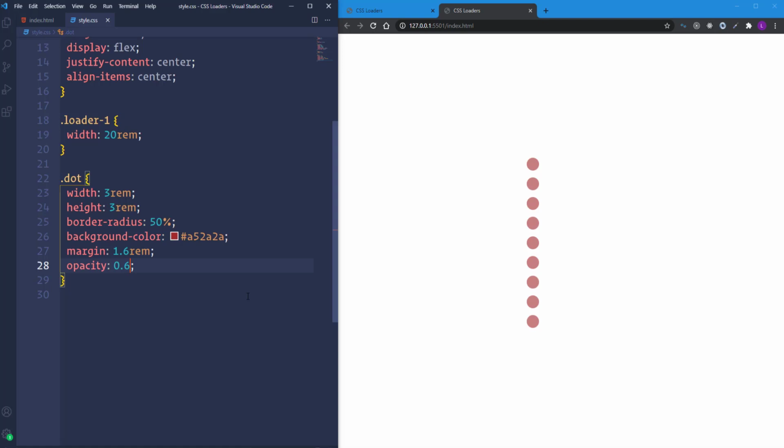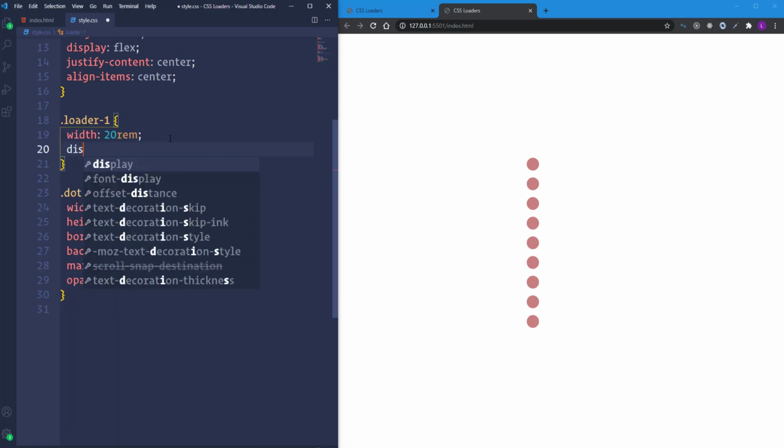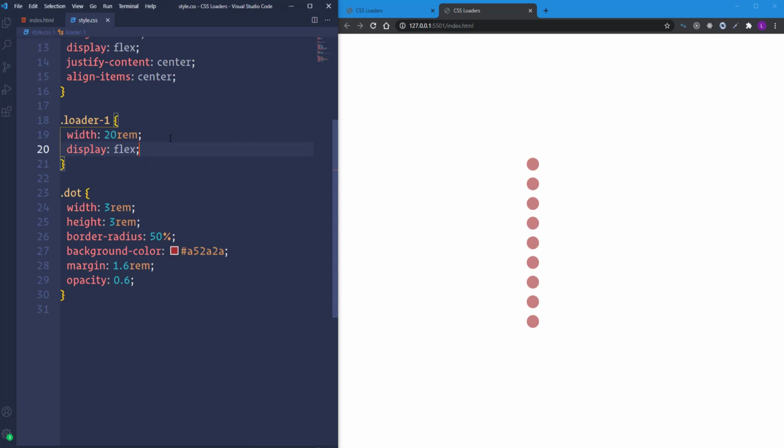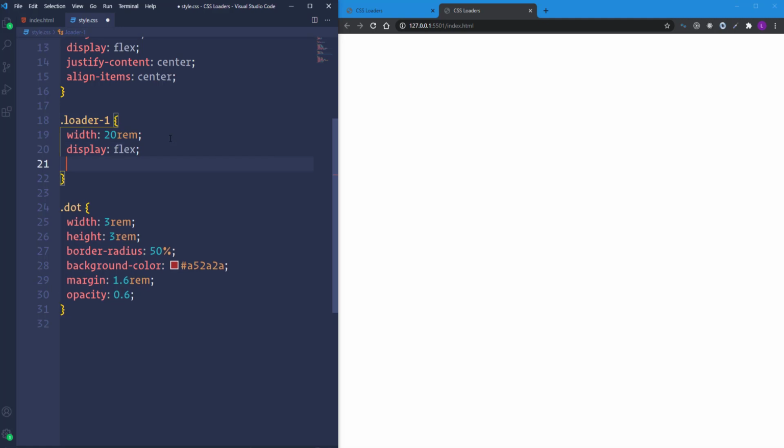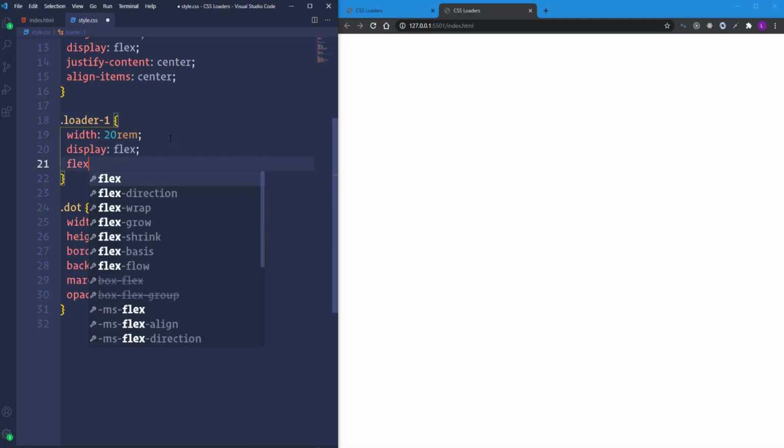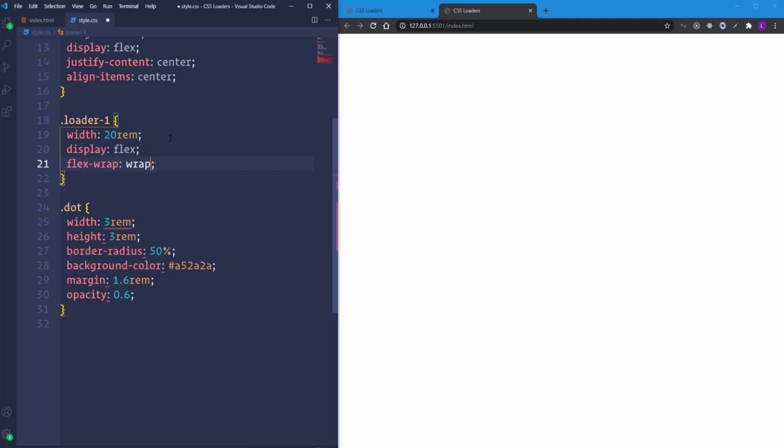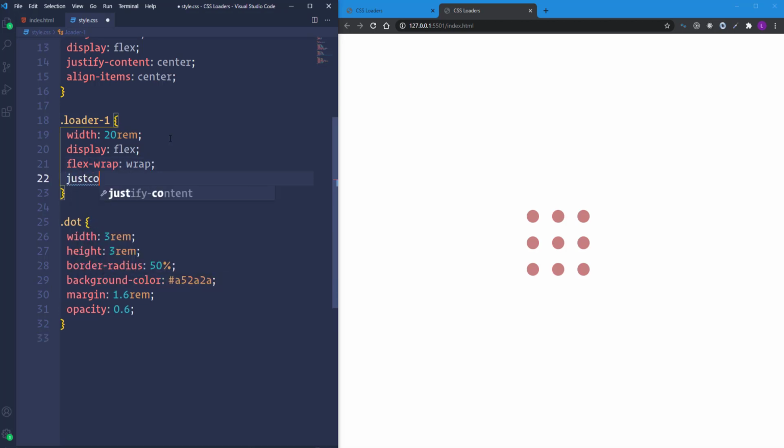For that, let's use the flexbox. I'm going to set display to flex. Then in order to align elements on 3 lines, we have to wrap them. So we need flex wrap with the value wrap. And then I'm going to center them using justify content center. So as you can see, the dots are aligned.